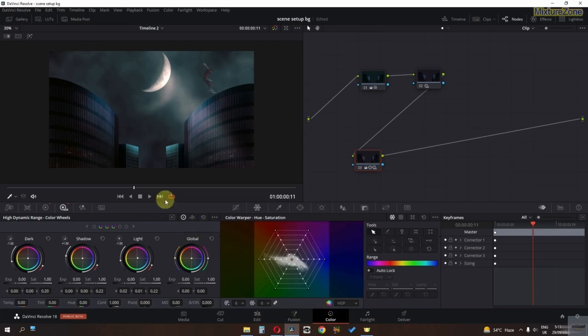Now guys, you can edit any type of video in DaVinci Resolve. The only thing stopping you is your imagination.